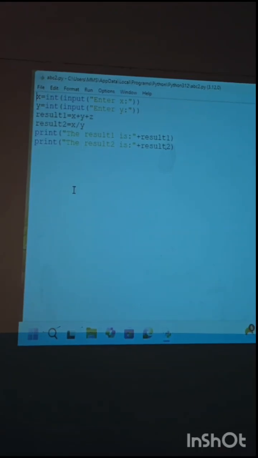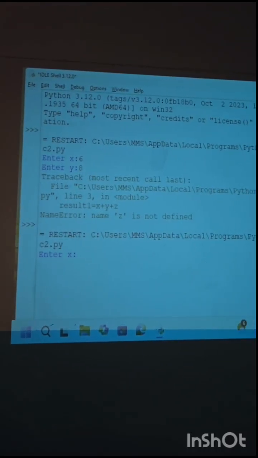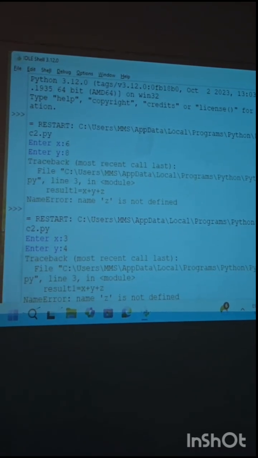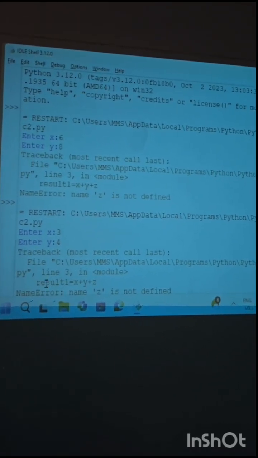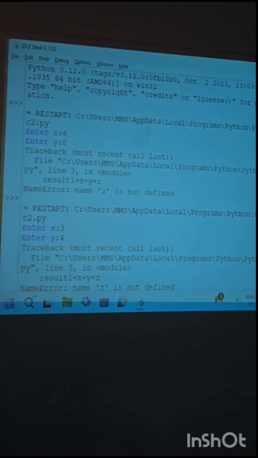This program, when I run it, again, you see, this will talk about the runtime errors. Okay. Now, when I run it, I give the first value, second value, I come up with one error. What is that error? Name error. See, name error. Z is not defined.